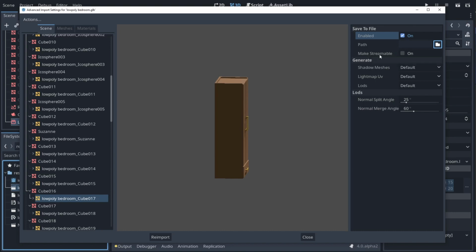You have make streamable, which is really cool because it allows you to actually make your asset streamable, so it can stream from your hard drive into memory, which makes it way more efficient and better for most games in terms of performance and things like that. Shadow meshes, you can set if it's going to have a shadow mesh. Lightmap UVs, you can tell it to bake or enable its lightmap UVs. LODs, if it actually has an LOD or not.